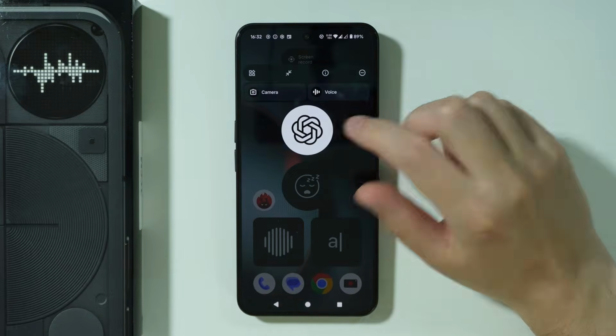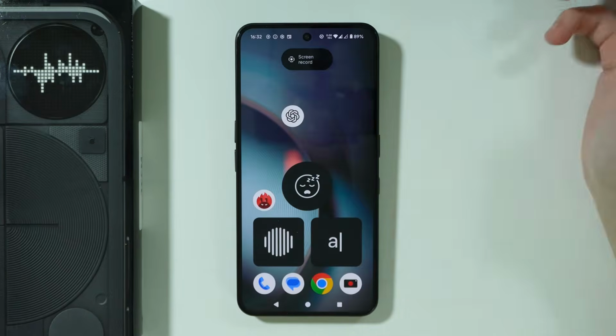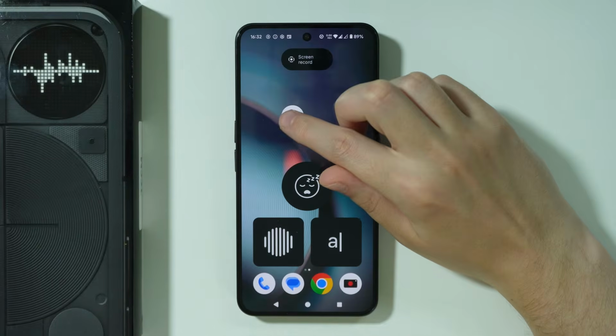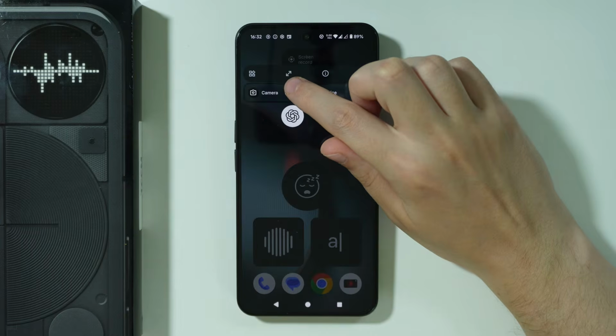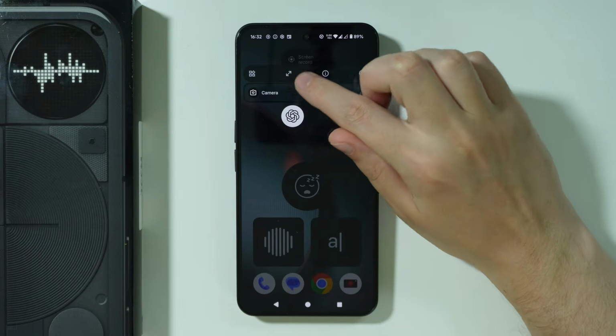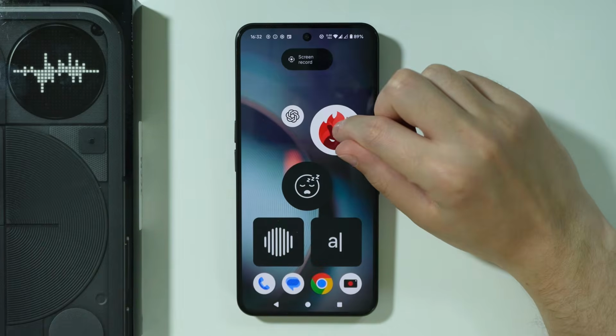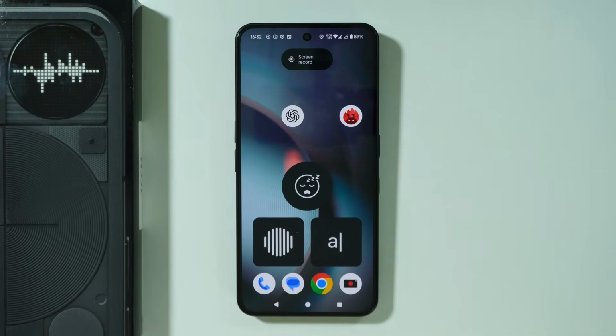So this over here, this ChatGPT icon is just an app. So this is a normal app. So as you can see over here, I also have an app. If you press and hold your finger, you can find this icon over here with two arrows, or you can just find enlarge, and you can make app icon bigger and take 2x2 space instead of 1x1.